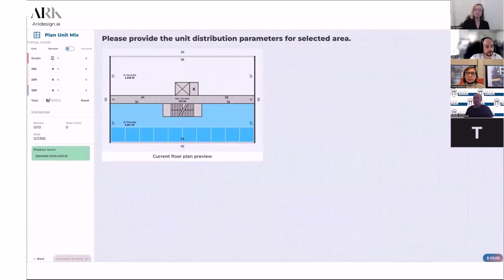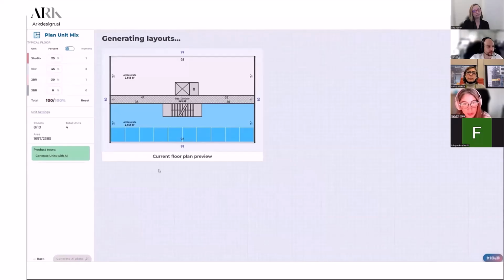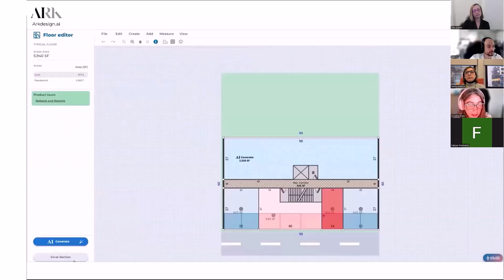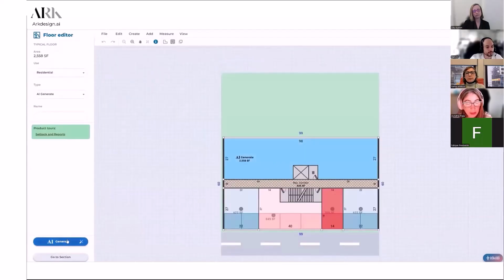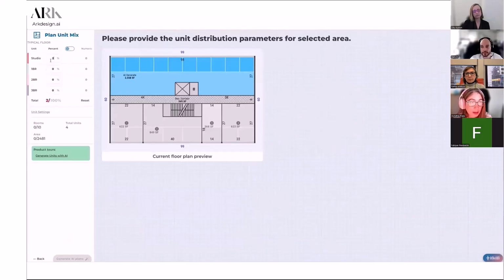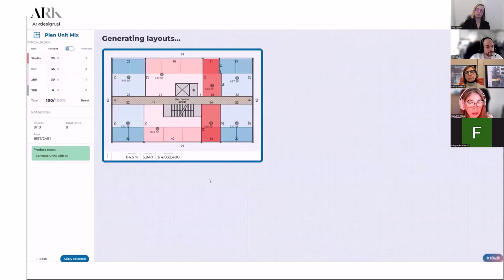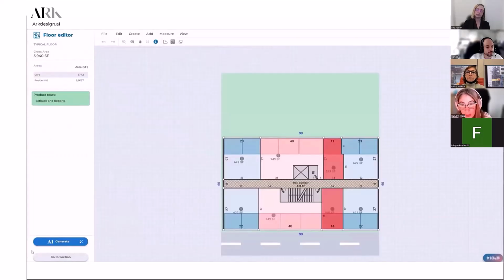In this case, I'm going to use the percentage. For my studios, we want to go for 25% studios, 45% one bedrooms, and 30% two bedrooms. Usually that's the typical mix of units that HPD wants to see. And I'm going to select apply selected. I'm going to do the same thing with the back of the building, using the percentage. That's what the owner, and HPD, wants to see. So Arc creates and gives me the units.